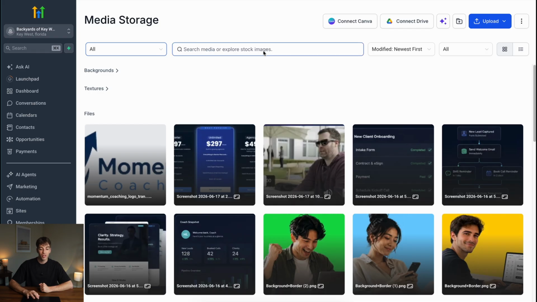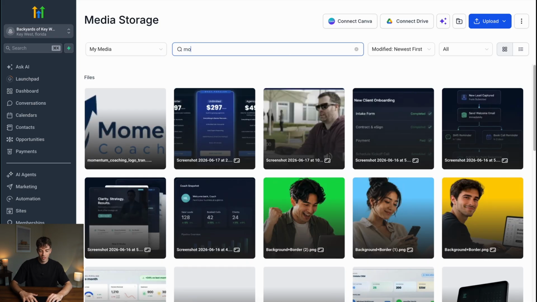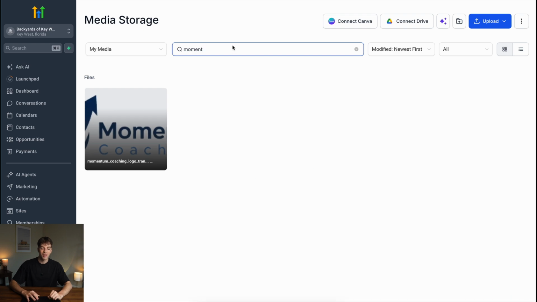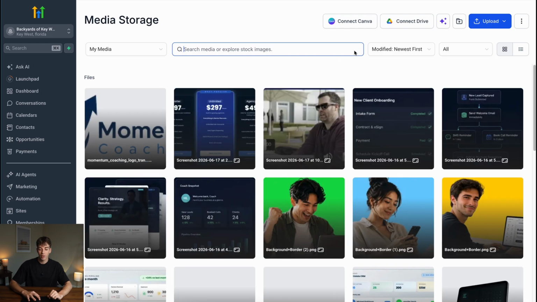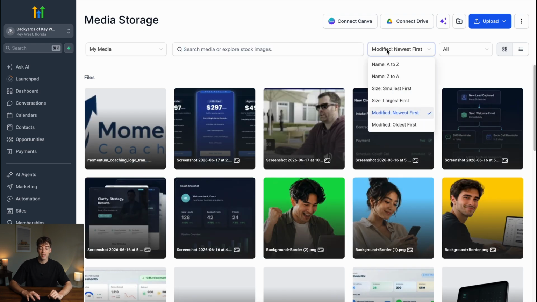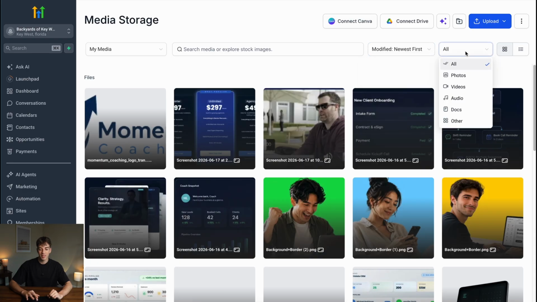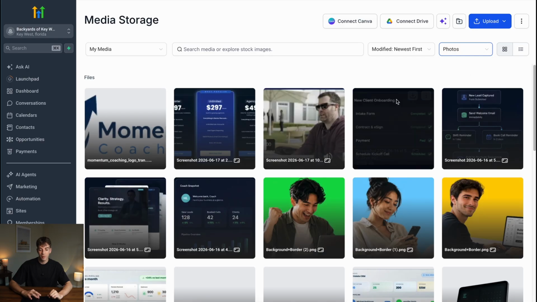Below that, we can also search by the media name. So let's say we're searching for a specific file. We can just type in the name to find the media. Right next to that, we can also change the order of the results, such as organizing it from A to Z, from Z to A, then the smallest first, the largest first, the newest first, as well as the oldest first. Then right next to that, we can also select the media that we want to show. If we only want to see photos, videos, audio, docs, or other, just choose it and it will automatically refresh.